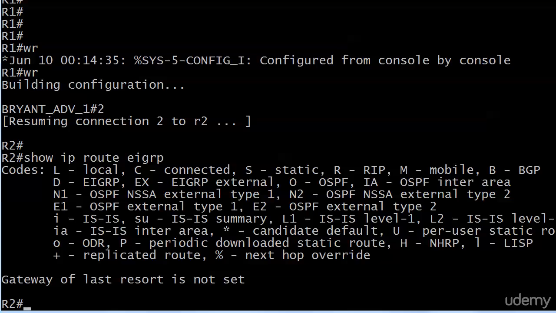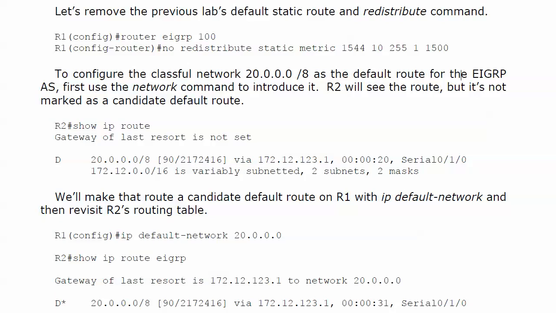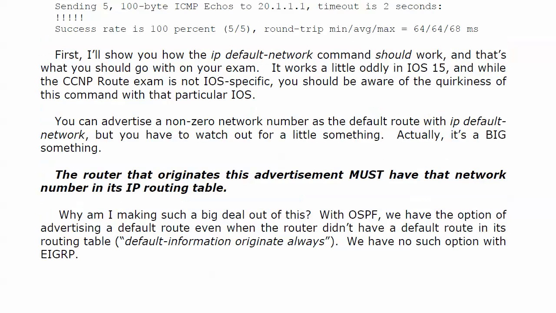And right now, as you can see on router 2, there are no EIGRP routes. So we have to do two things. First off, I want to go back to the board for a minute because I'm going to yell in a way. And here's what I was going to yell about.